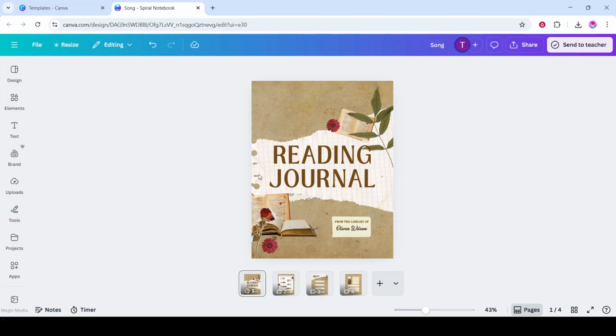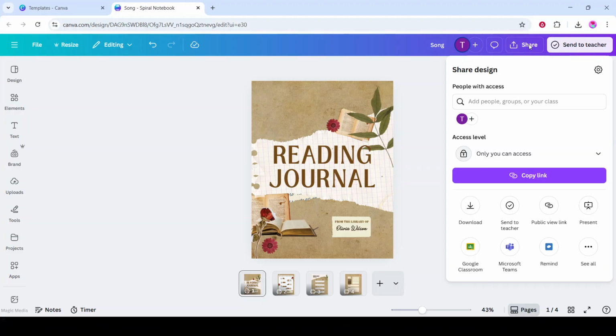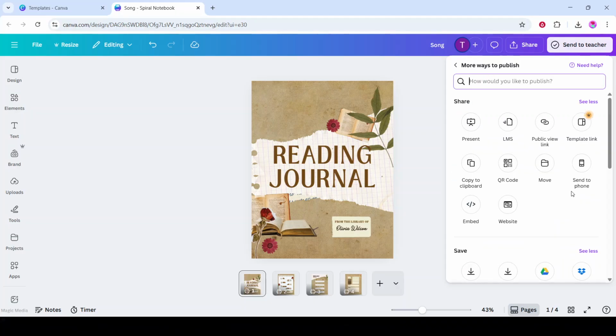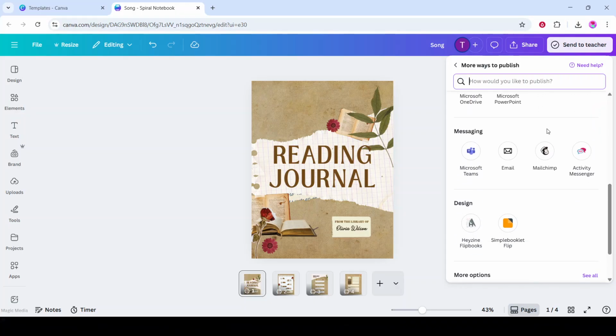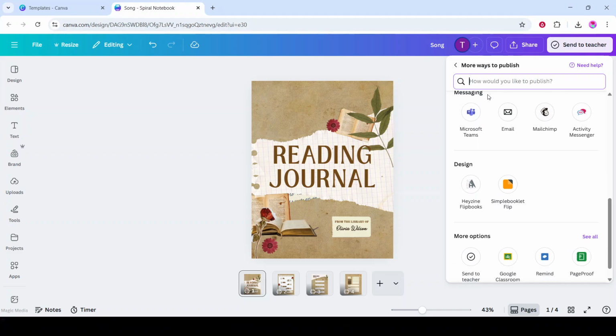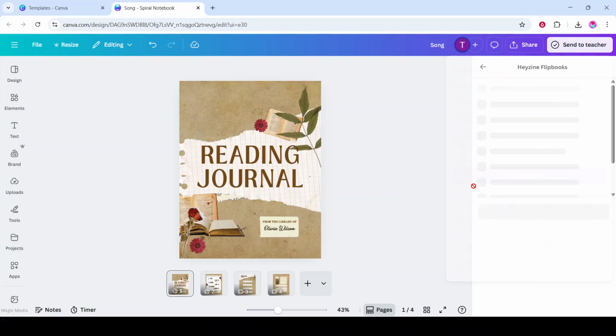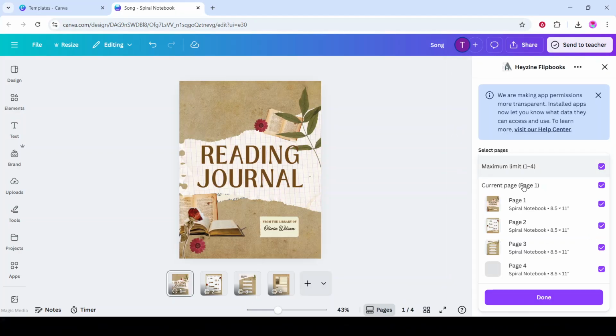First, open Canva and go to your design. In the editor, click the Share button in the top right corner. In the panel that opens, scroll to the bottom and click More, the three dots, to reveal extra export options. In the list of apps and integrations, look for Heyzine Flipbooks. Select it, then choose to send your design there.